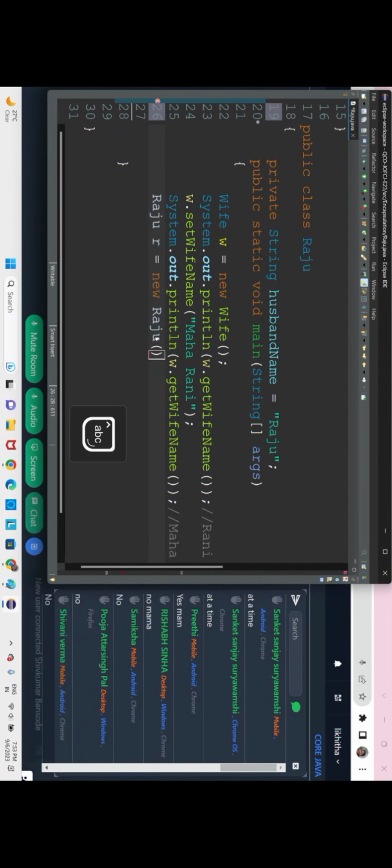We have a main method inside the Raju class only. Because of that we can access husband name here. Suppose you want to print husband name here, you have to create an instance for that. So Raju r is equal to new Raju of no-argument constructor. So with the help of the variable r, in the println statement, r dot husbandName you can easily get. So husband name you'll be getting as Raju.